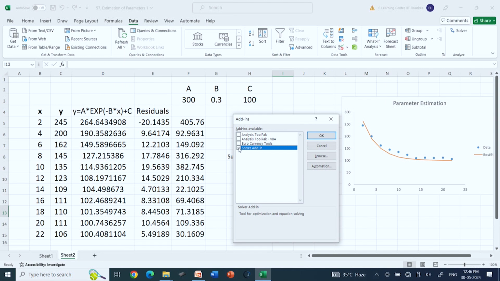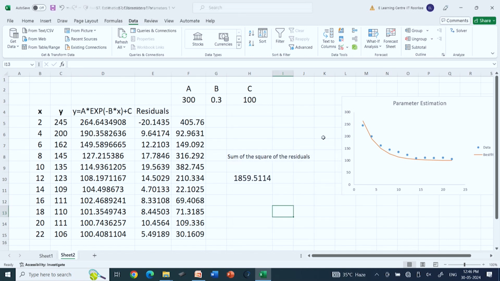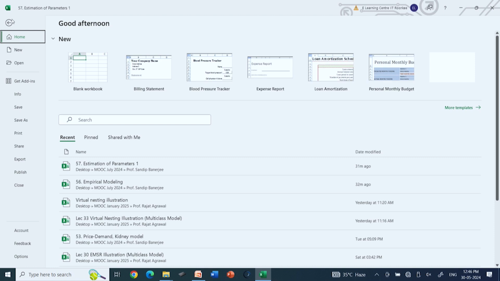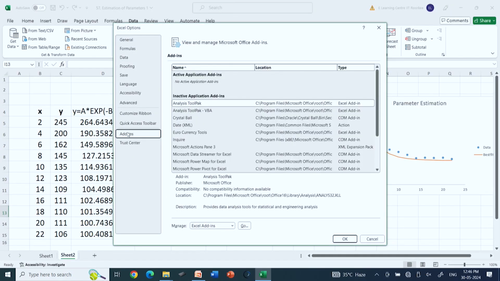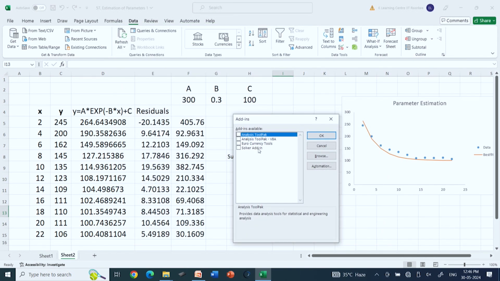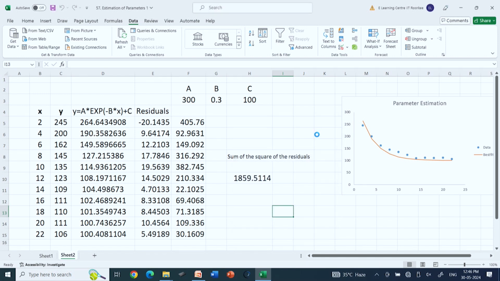So, you have to check this box like this, and the moment you do that, say let me uncheck this box and I click OK, and you see this solver is gone. So, again what you have to do is file, go to options, go to add-ins, then Excel add-in. There are other options also. If it is not there, you click Excel add-in, then go, and here you see this solver add-in. You check this box and click OK, and this solver will come.